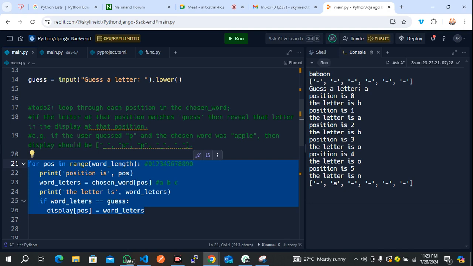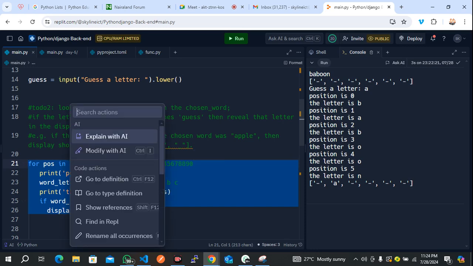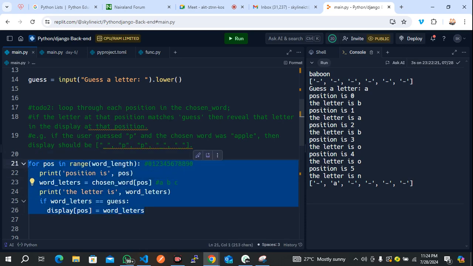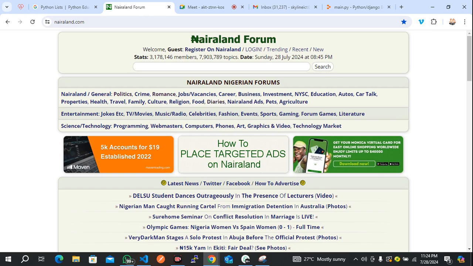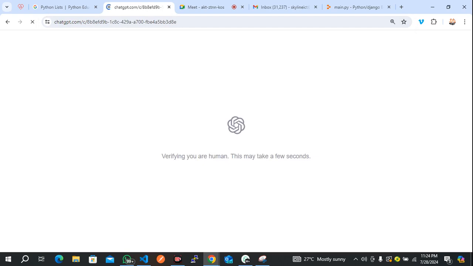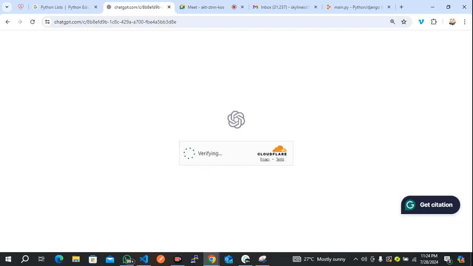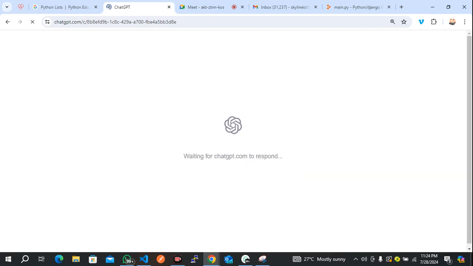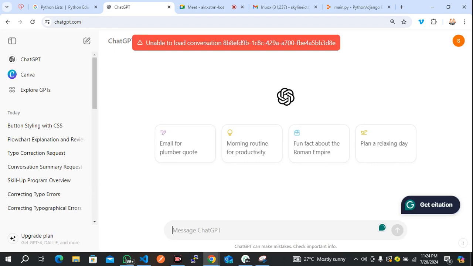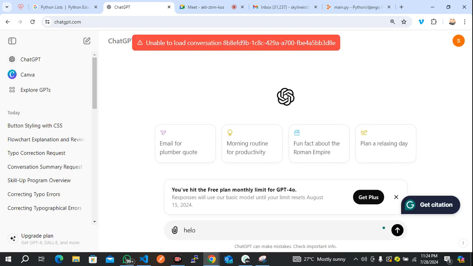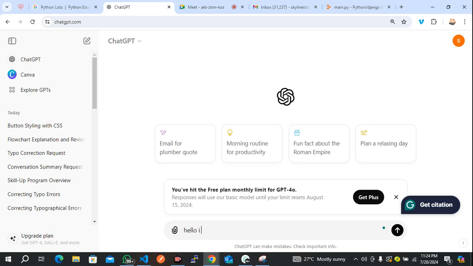You understand? Time has gone when you don't know something and you just don't know it. Go to AI. I can even go to ChatGPT now, copy this code. Somebody is interjecting. I'll open ChatGPT, and it is asking me to verify and log in again, because I don't have that strength. Say hello. I have a Python code.